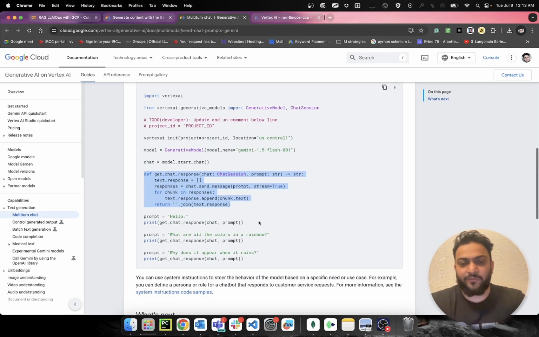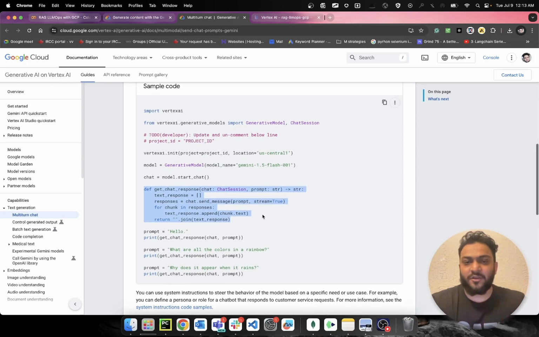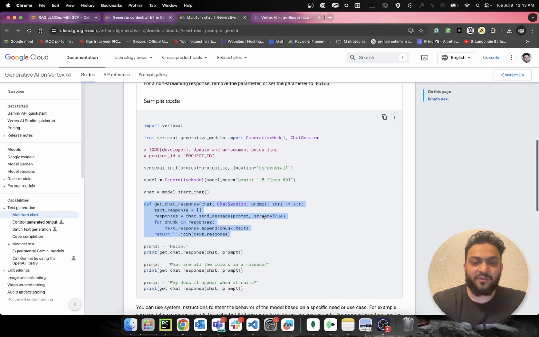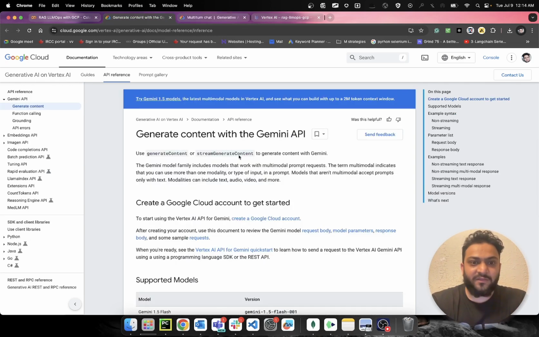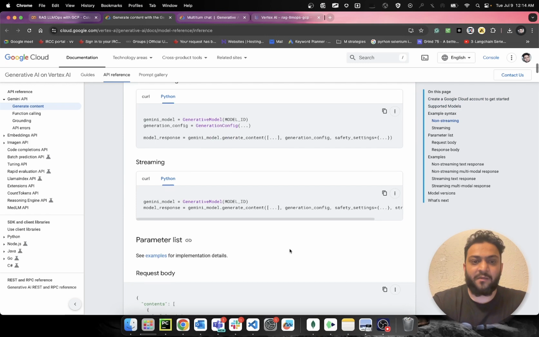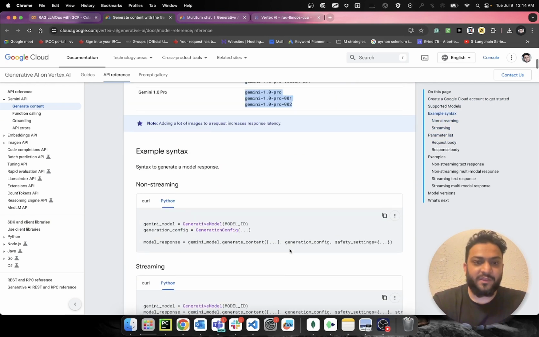So it's a really simple function. Again, I've just copied most of it from this official documentation, and you don't need to do much editing. Just copy the code and it should be good to go. The other documentation I provided is the list of all the Gemini models that you can use. These are the latest versions available as of now, and this is how you can use it.